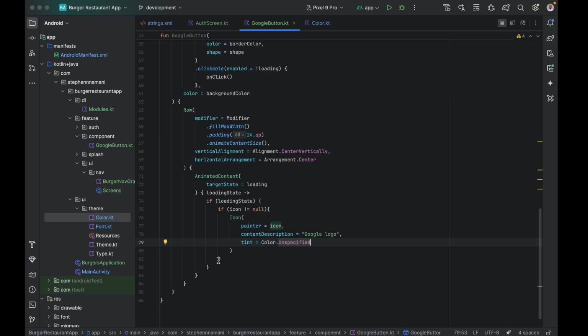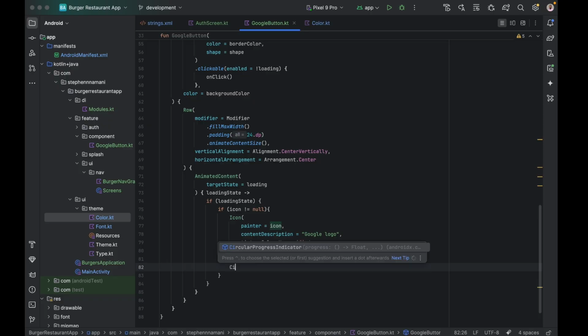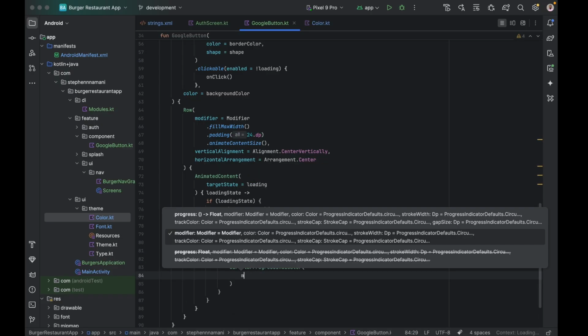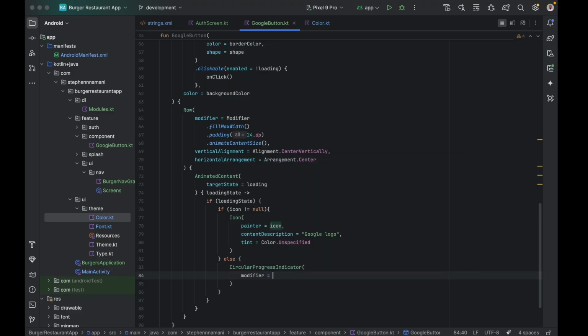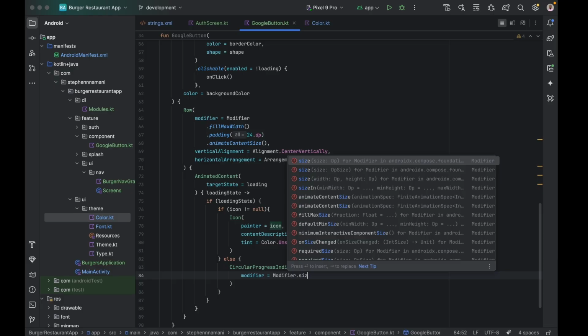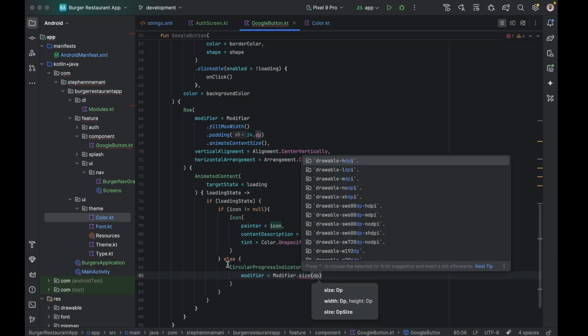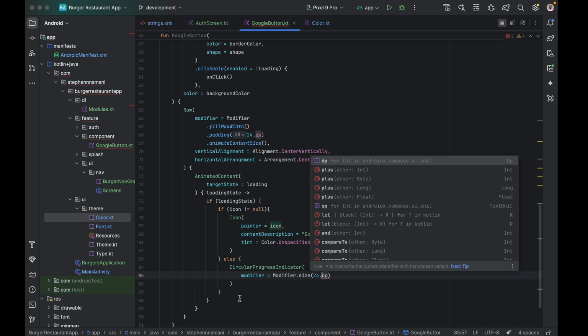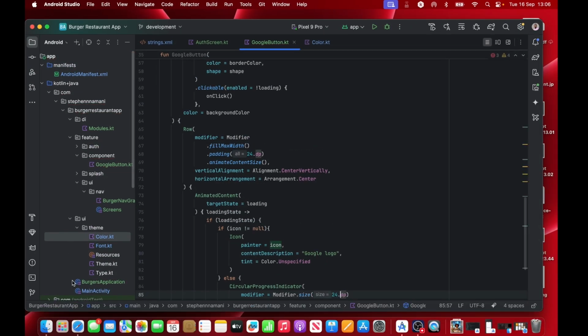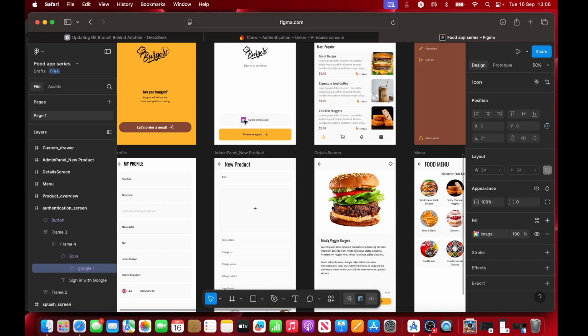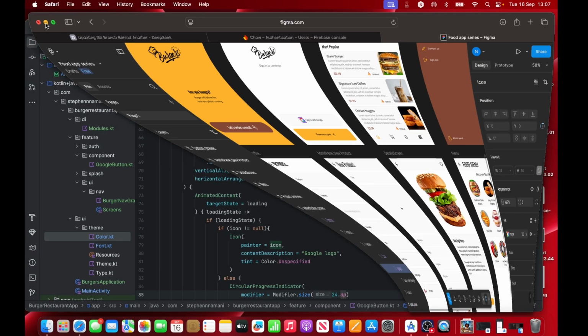Okay, so now that we've set that up, if the icon is not null, then we'll display our Google logo icon. But if not, then we should set our progress indicator to show that we're loading something in the background. And here we're going to use modifier and set the size of our progress indicator to be 24 dp because our icons are 24, I believe. Okay, so if we quickly have a look, our icons are 24 by 24 width and height, so the progress indicator should also match that.